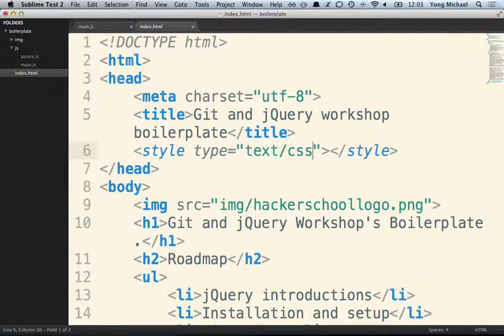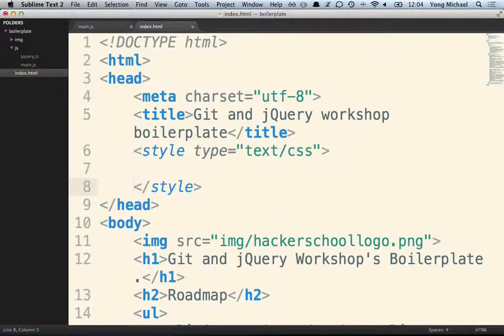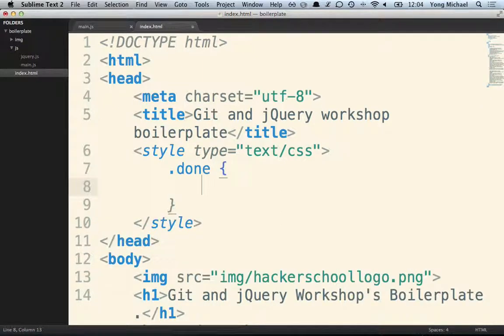So again, style followed by a tab. Of course you can just type this out in full if your typing is really fast, but I'm lazy and this is what I do. So anyway, open the tag, and in it I want you to just follow me, right? Type .done, which is basically a class for done. Open brace, and I want to style this class.